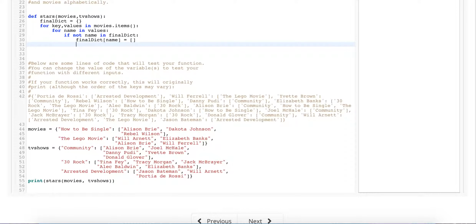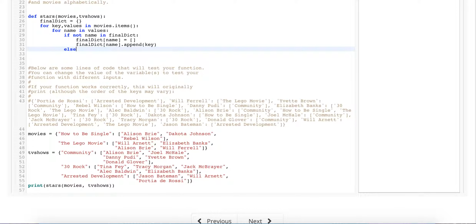And then, once we've created that list, we can simply append to the value of the dictionary. Now, what do we append? We're going to append the key, because remember, when we iterate through, the keys are the names of the movies. So we want to append the name of the movie as the value for each performer that we're looping through right now. Right? Now we're going to have an else statement.